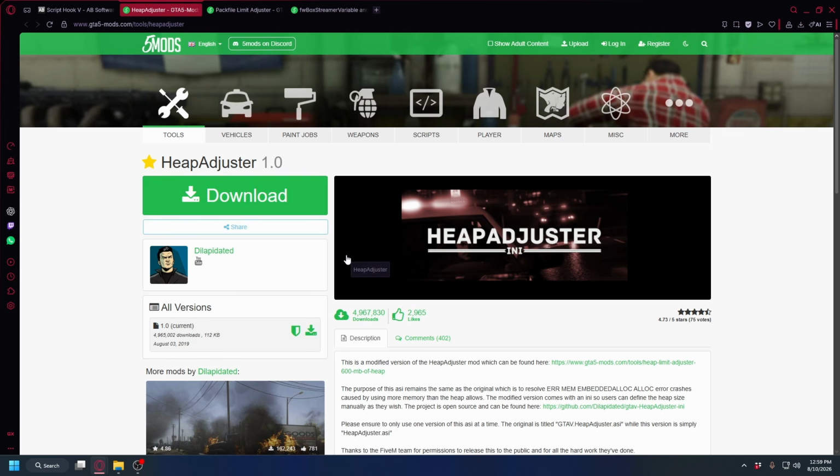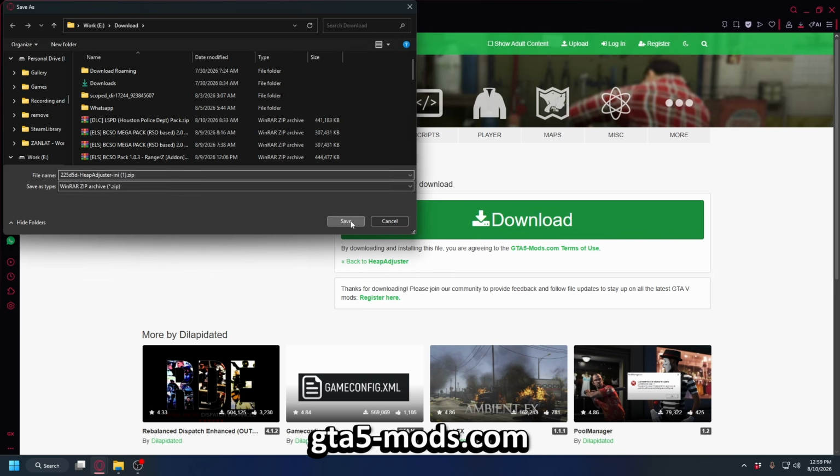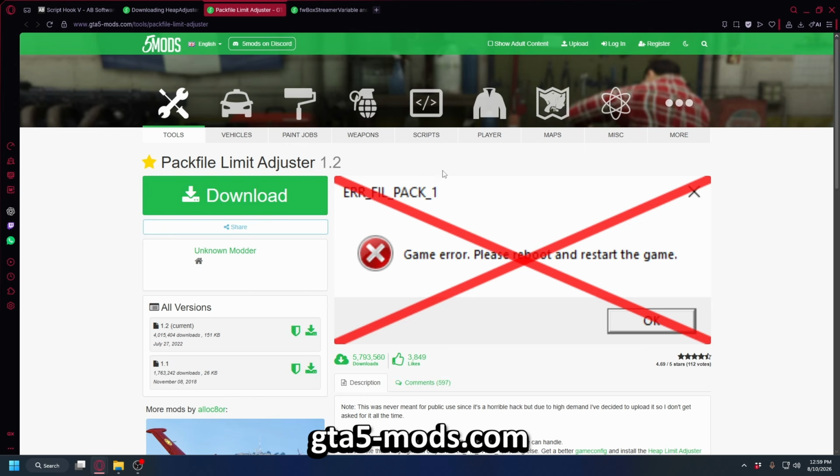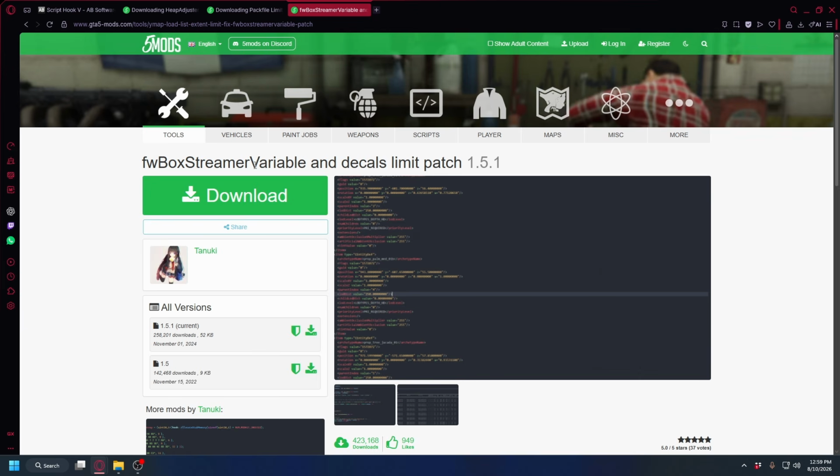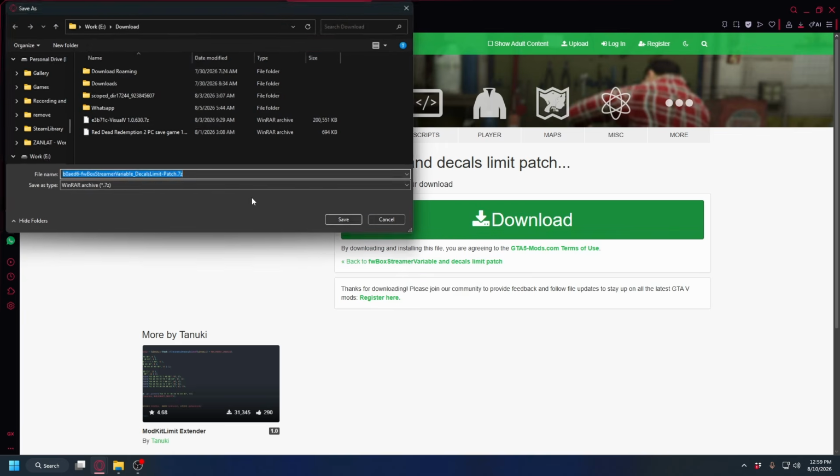The next thing we also need to avoid crashes is Heap Adjuster. Also put the link in the description. So now just hit download and hit download again and save it on your PC. Next, there will be Pack File Limit Adjuster. You're going to download it as well and save it on your PC. And lastly, FW Box Streamer. Let's download this and hit download again and save it as well.